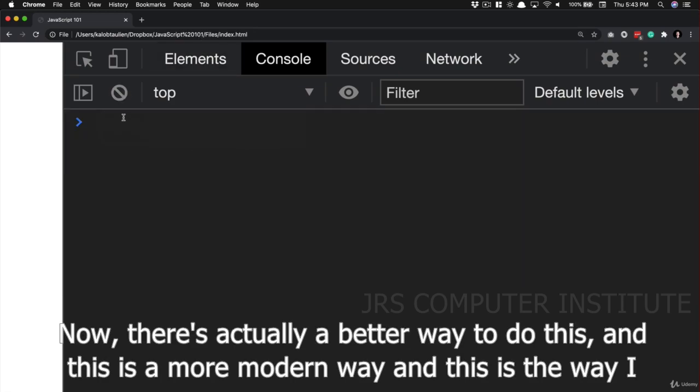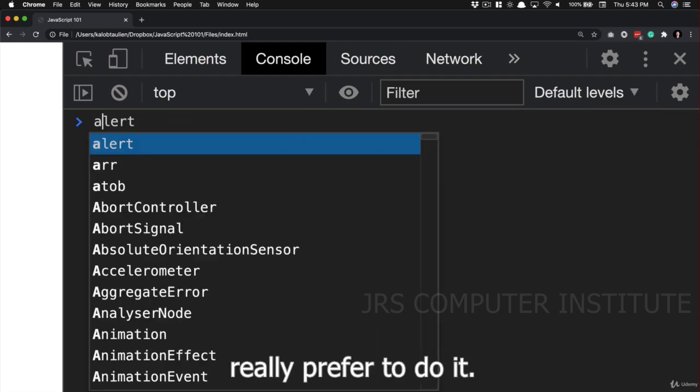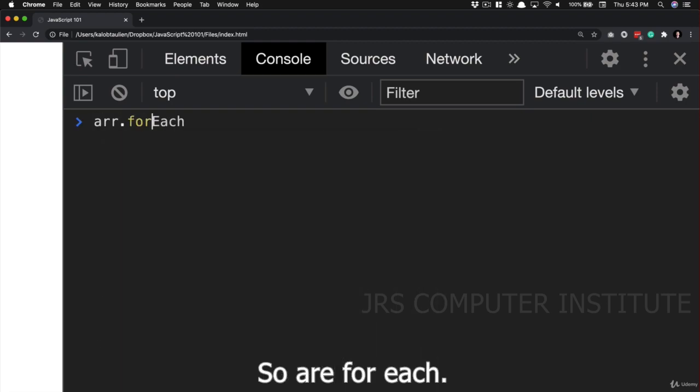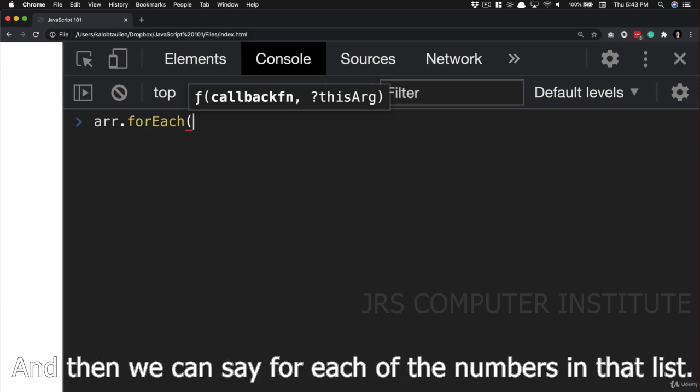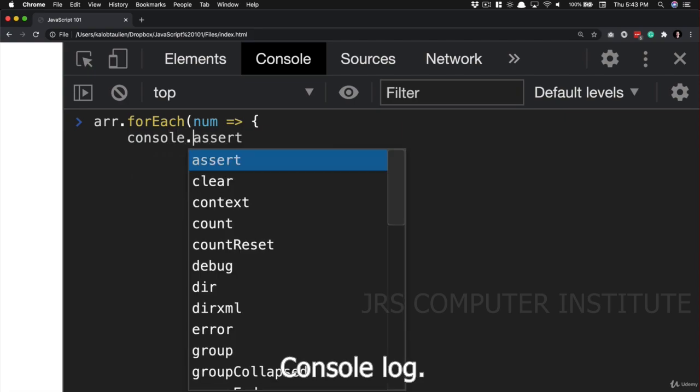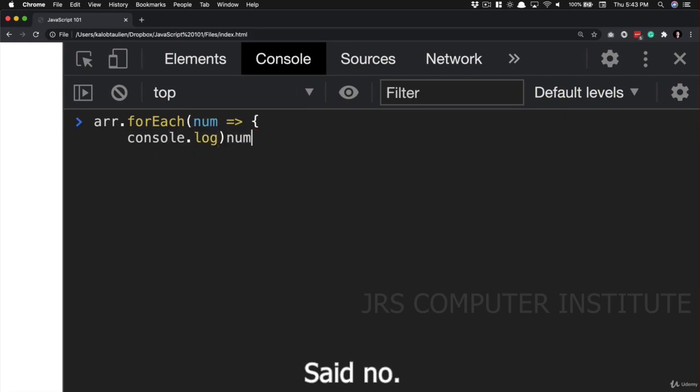array. Now there's actually a better way to do this, and this is a more modern way, and this is the way I really prefer to do it. So arr.forEach. And then we can say for each of the numbers in that list, console.log said number.